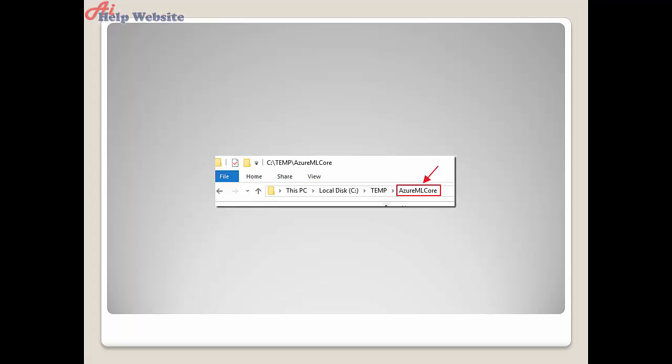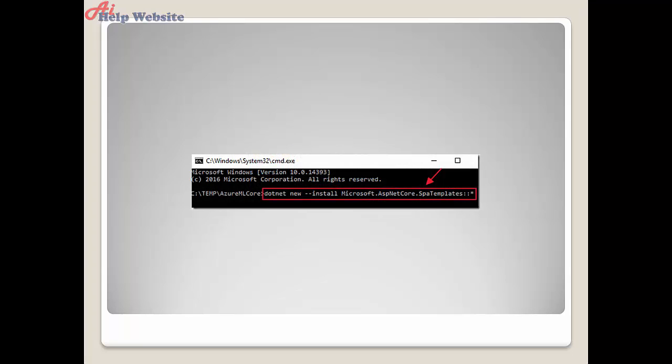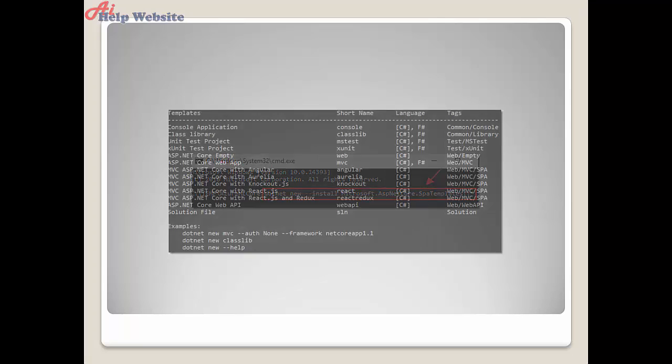Now we'll create the ASP.NET web application. So we'll go to our hard drive and create a directory, type cmd, that will drop us to the command line, and we'll type in the line that you see on the screen. This will install the Microsoft ASP.NET Core SPA templates.